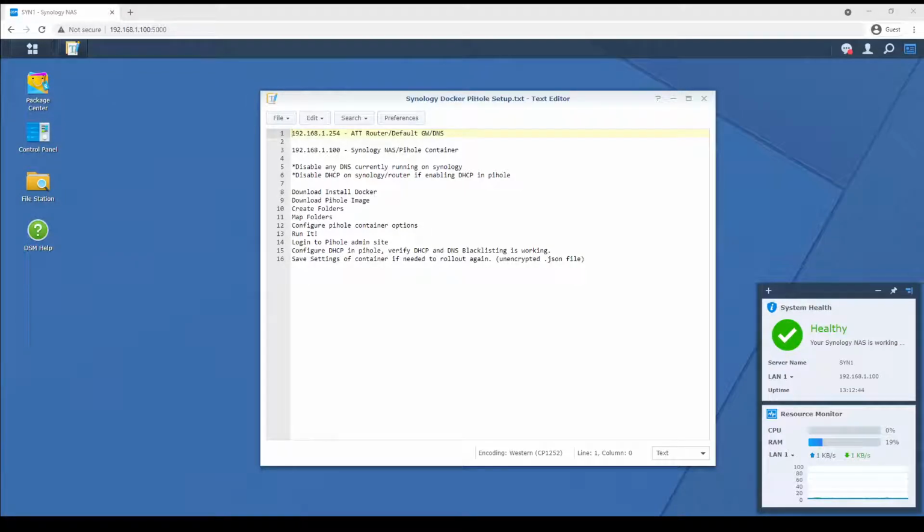Hey everyone, wanted to get this video up there about putting Pi-hole on Docker on a Synology NAS. I was having some issues getting mine set up, so I just wanted to get this nice, easy, hopefully quick walkthrough out there. So let's get started.